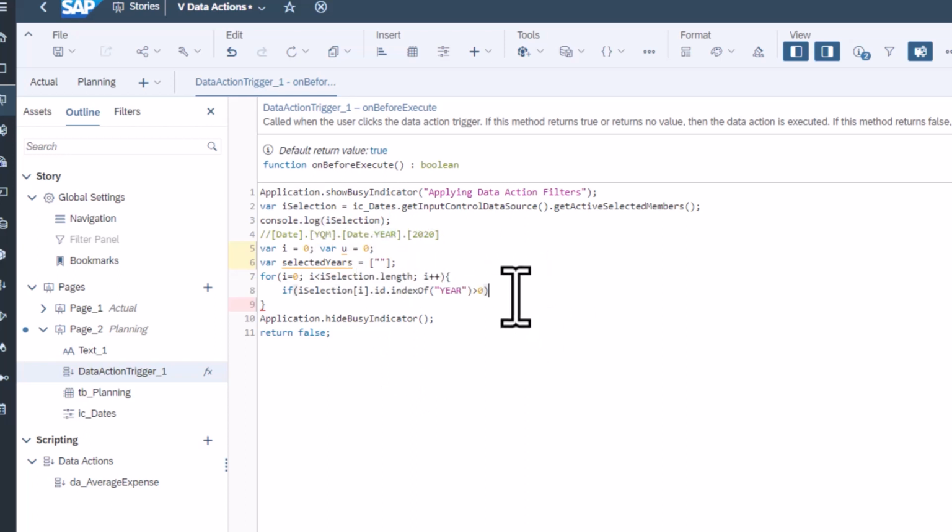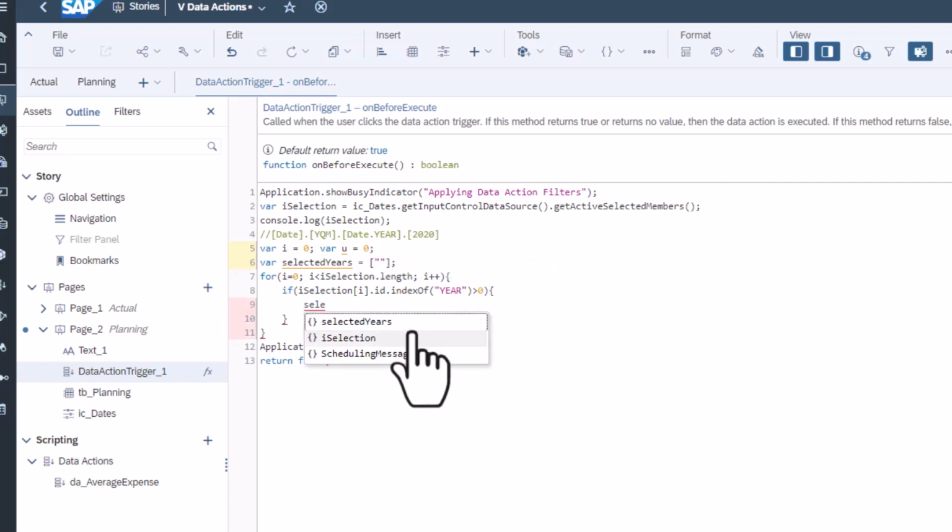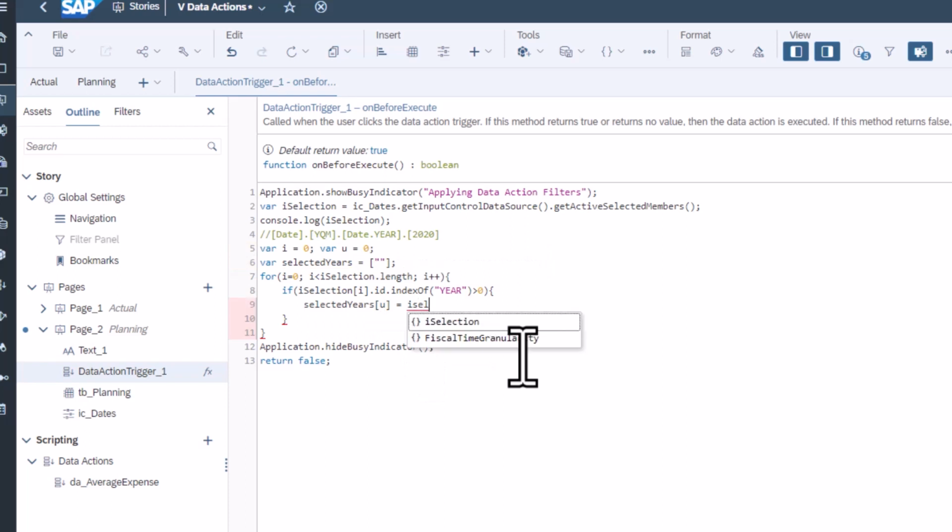Add curly brackets. In between the curly brackets, add a line, then type selected years, then square brackets set to U equals iSelection, then square brackets set to I. Then a dot, then ID. Add a line to increase U by 1. Type U++ semicolon.